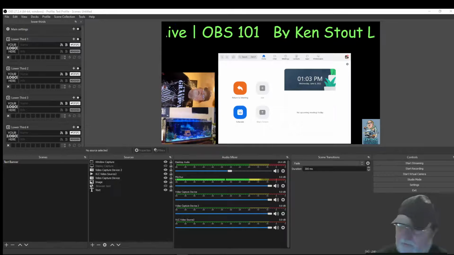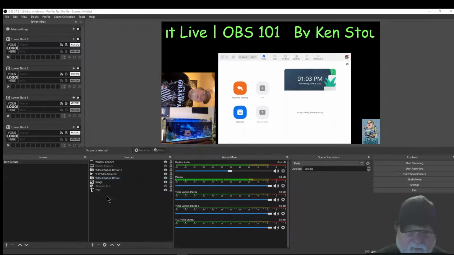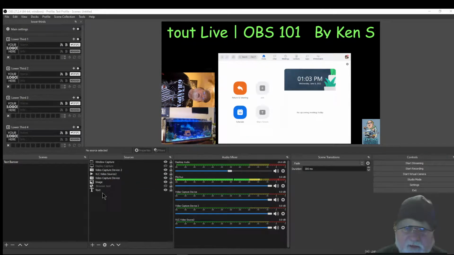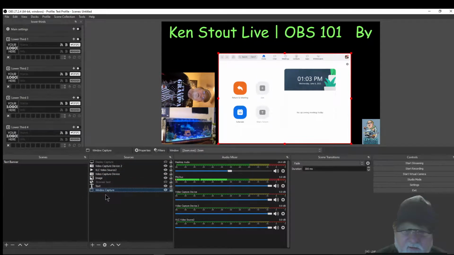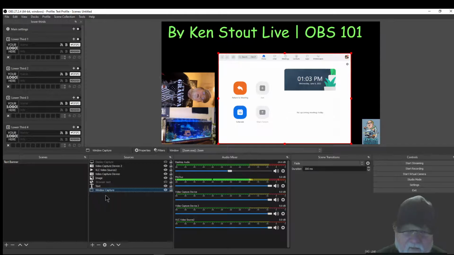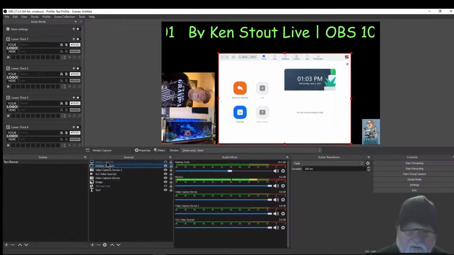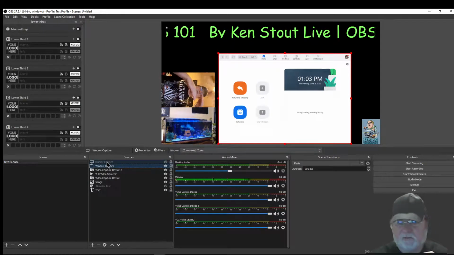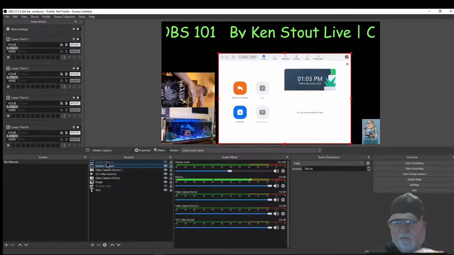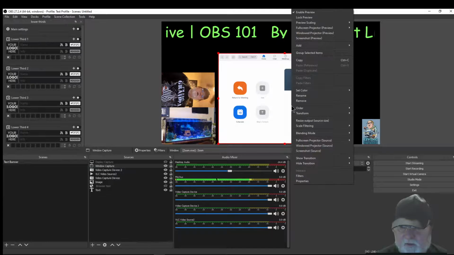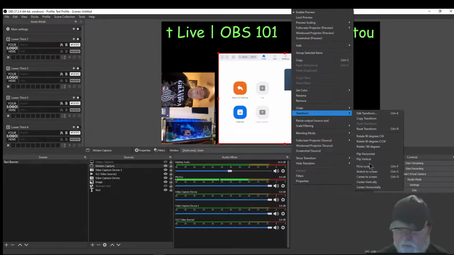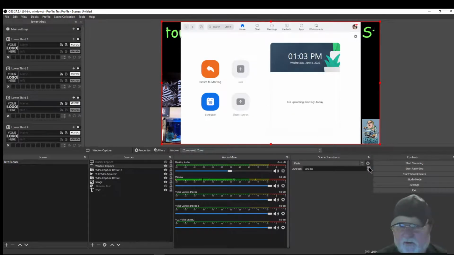So let's have some fun. The text I like where it's at, so I'm not going to mess with it. But let's take this window capture and put it below the text. Oh, it didn't change. Huh, it should have changed. You have to think of this as it's on layers, and whatever's on top is going to be what's there. So let's right click on here, transform. We're going to make this fit the screen, and because it's a window it doesn't fit the whole screen.